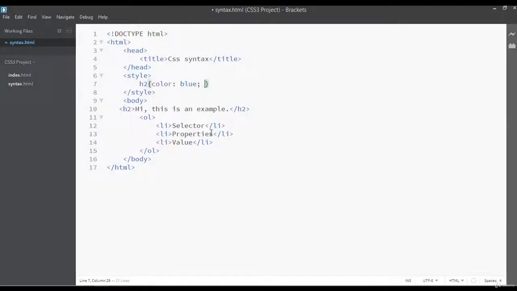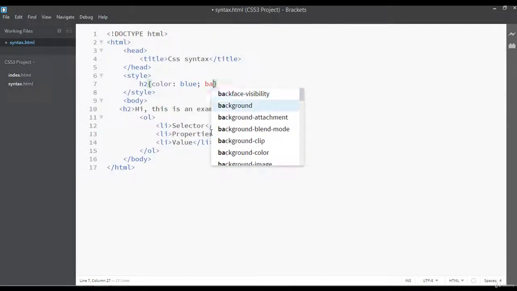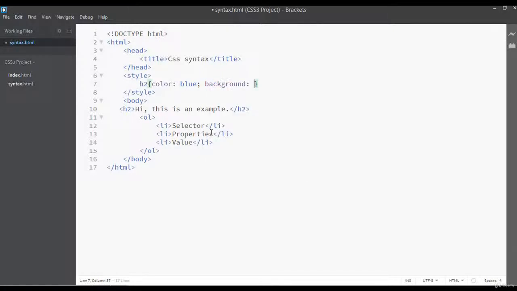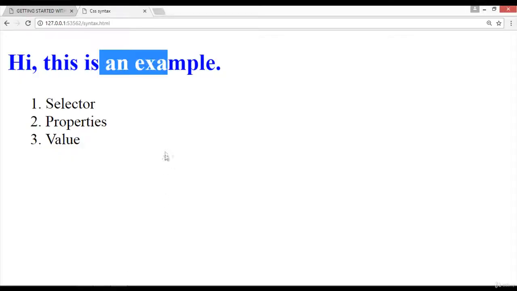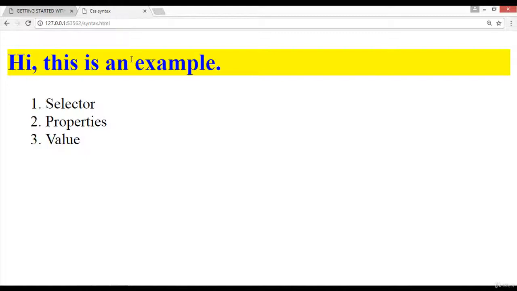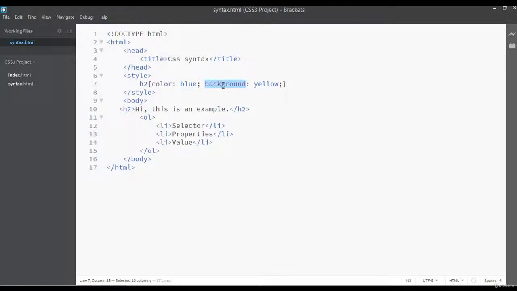Let's apply one more example. For example, background, I'm applying background. Let me give this yellow color. You can save and refresh. Now this heading 2 has a yellow background color. Here background is a property because after this we have a colon, and yellow is a value. After the value we are using a semicolon. So I hope that you have learned what is syntax, and it is totally clear for you. The concept is clear about syntax.